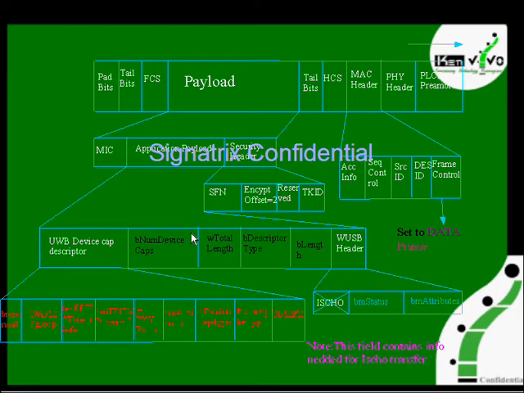In that security header, normally we will have four subfields: SFN (secure frame number), encryption offset, reserved, and temporal key ID. So the actual content of this BOS descriptor will be here. First, it has to start with the WSB header. Next, the length of that descriptor and the type.